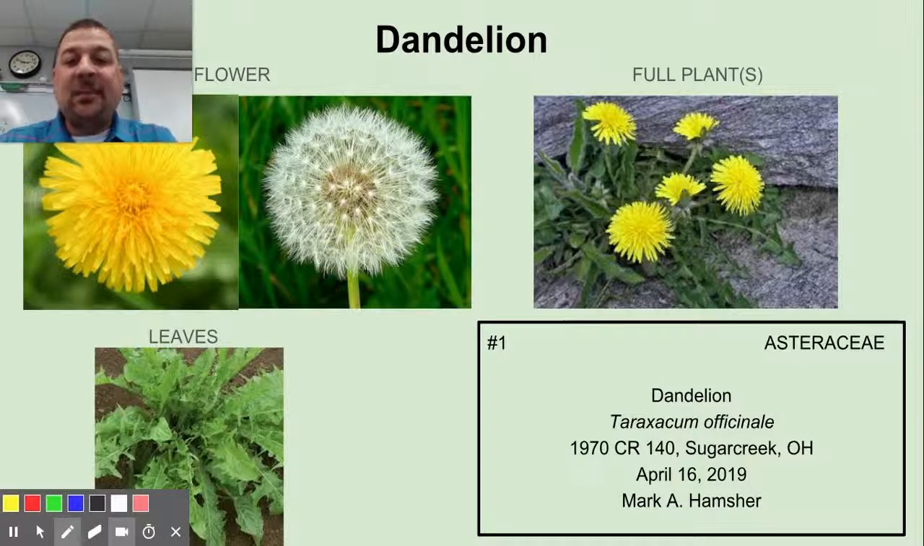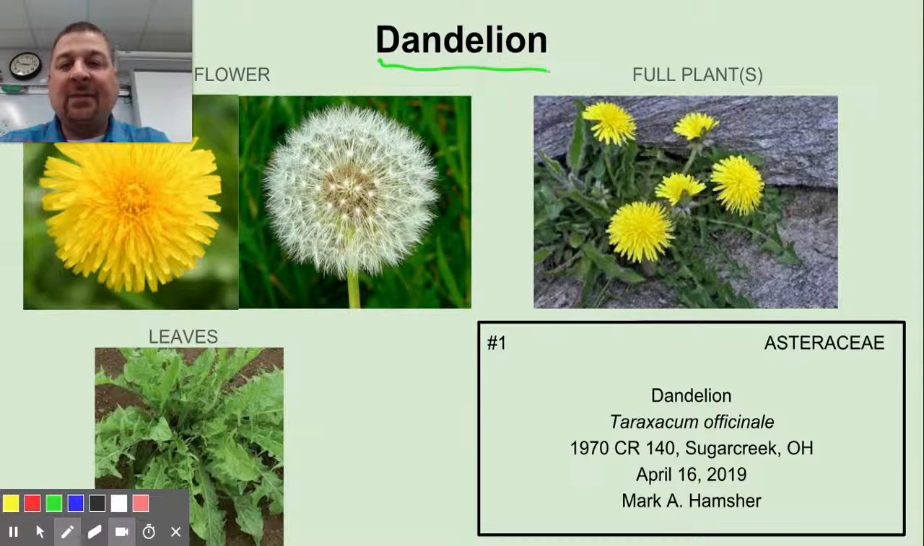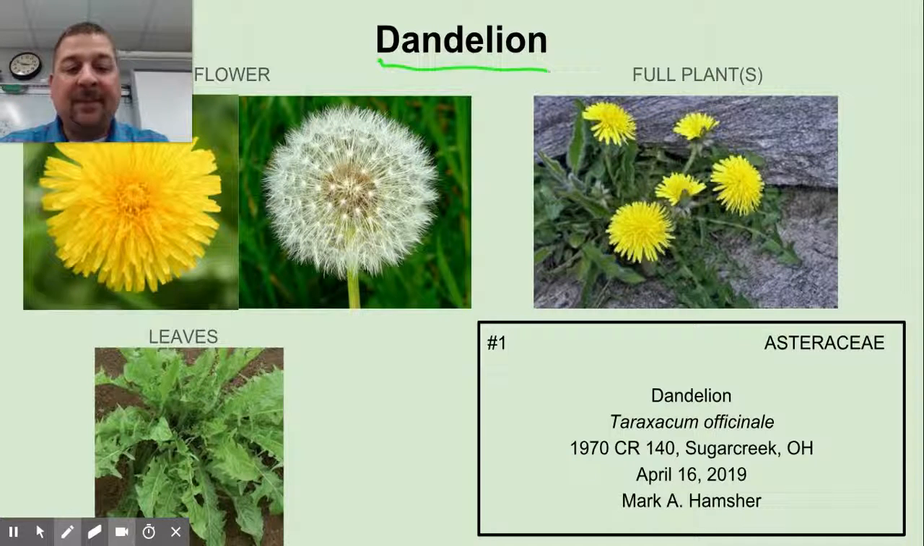Okay, here's an example of one that I've put together just with some pictures off of the internet of a common dandelion. So I got pictures of the flower, the full plant, some of the leaves, more of the green foliage of the plant, and here I filled out the family name, common name, scientific name, where I took the picture, the date I took it, and then my full name.